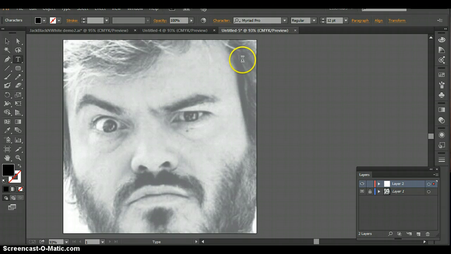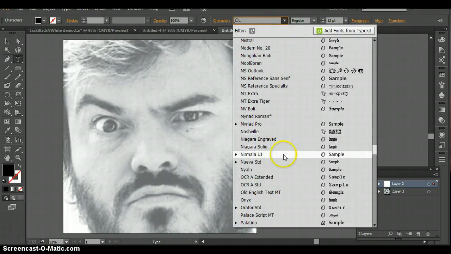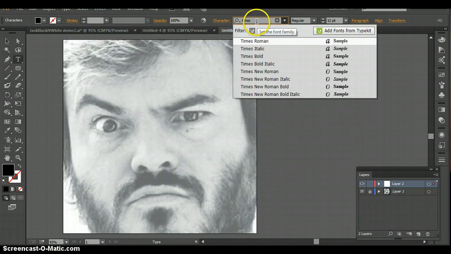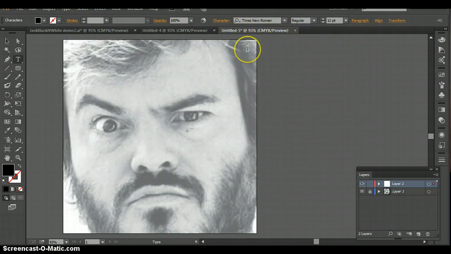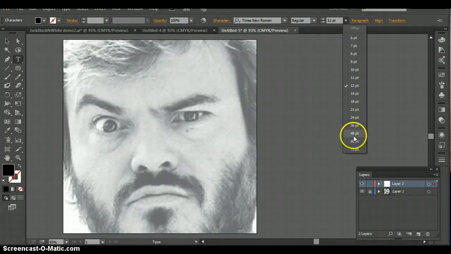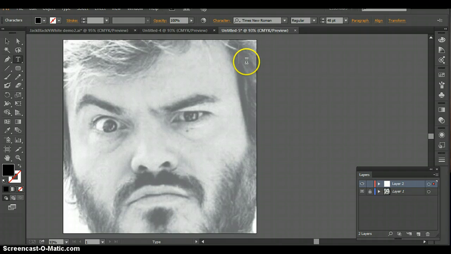And then for my character, I'm going to just type in Times New Roman. It's a good typeface that has nice line weight variation. It also has serifs at the bottom. It works really well for this. You can use other things as well, but it's a good place to start. I'm going to move my type size up to about 48. I want to be able to see what's going on.